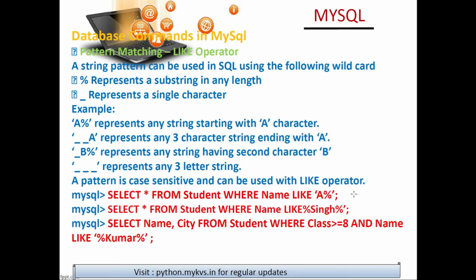Suppose any name is to be displayed whose third character is a. Third character, string ending with a. Now underscore b%: the second character is b, and after that anything may follow. And here, only the three underscores have been given, meaning any string having only three letters.